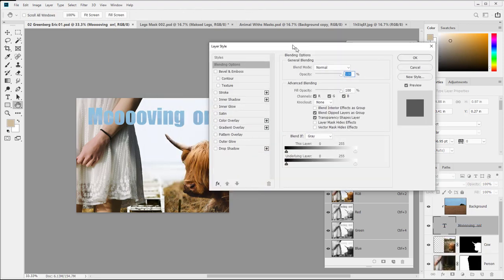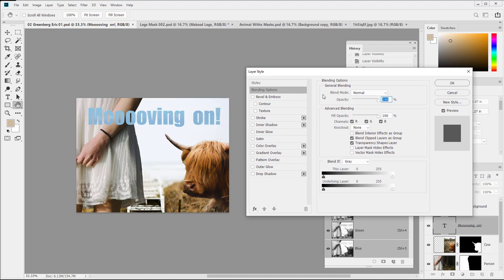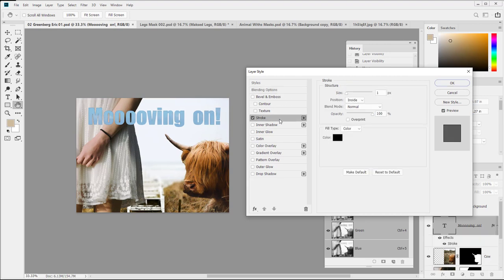Boom. So under blending options, we have some super useful stuff. We're going to get back to what this Blend If is later in the semester. It's a really powerful way of masking, but it involves blending modes. So when we get to the many, many blending layers, we'll talk about this and how all that goes. We're going to skip that for now. We're going to pop down to stroke.